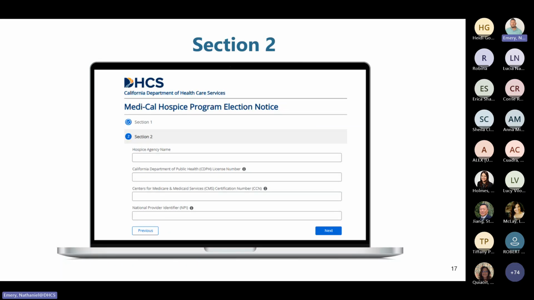Next up is section 2, where you'll enter your hospice agency's information. That includes your agency's name, NPI, and contact details. This helps DHCS know exactly who's providing care and who to contact if there are any questions. Again, accuracy is key here, especially the NPI. In addition to the NPI, providers should also have the following identifiers ready for data entry into the form: CDPH license number, Medicare certification number, Medi-Cal provider number. These are essential for validating provider eligibility.